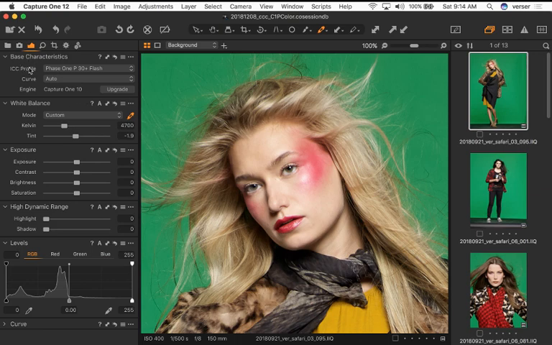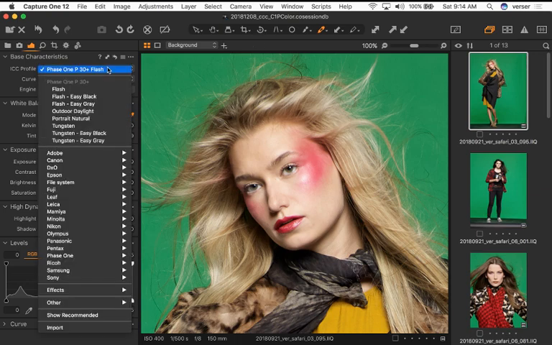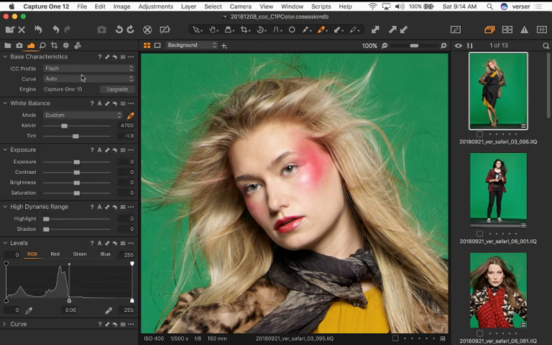In that base characteristic, you'll see that this is a Phase 1 P30 Plus flash. If you click on the options, there are different versions that you can use of this same camera back, because that's what it was. It was a P30 back, that will slightly impact the color of your image. I tend to stick with how it was shot. It was actually shot with flash, so that seems to me to be a better place.